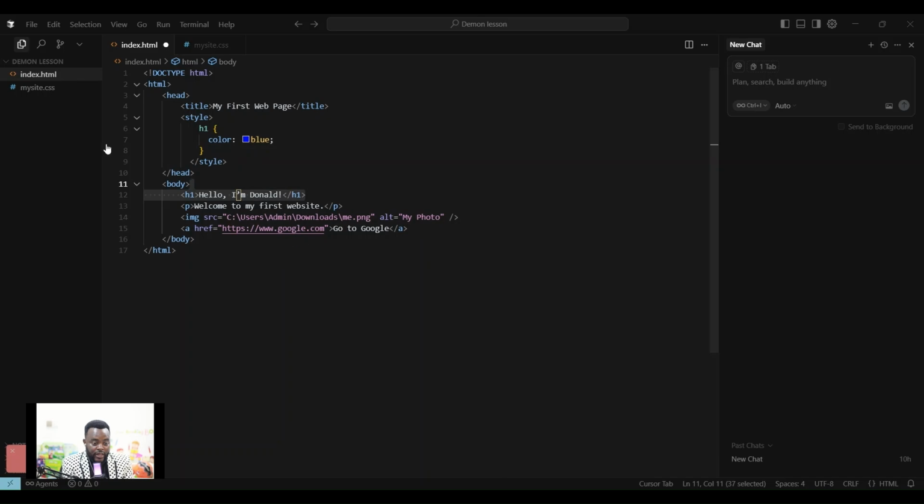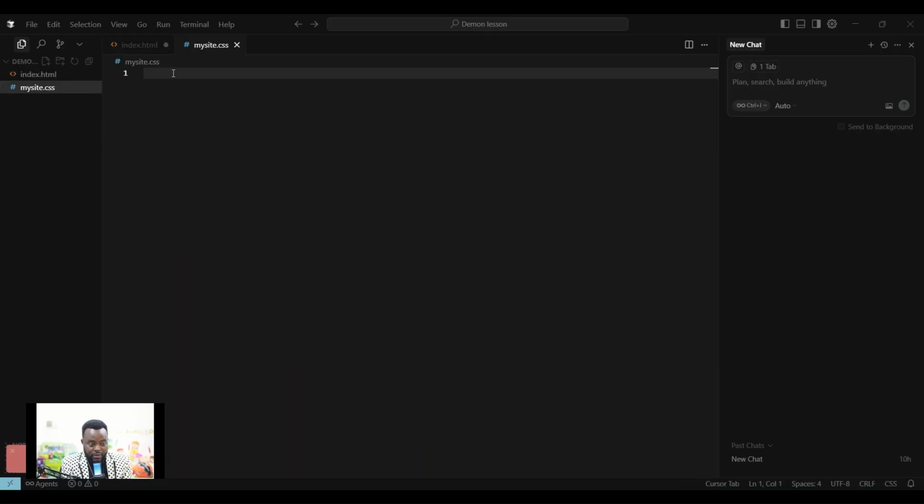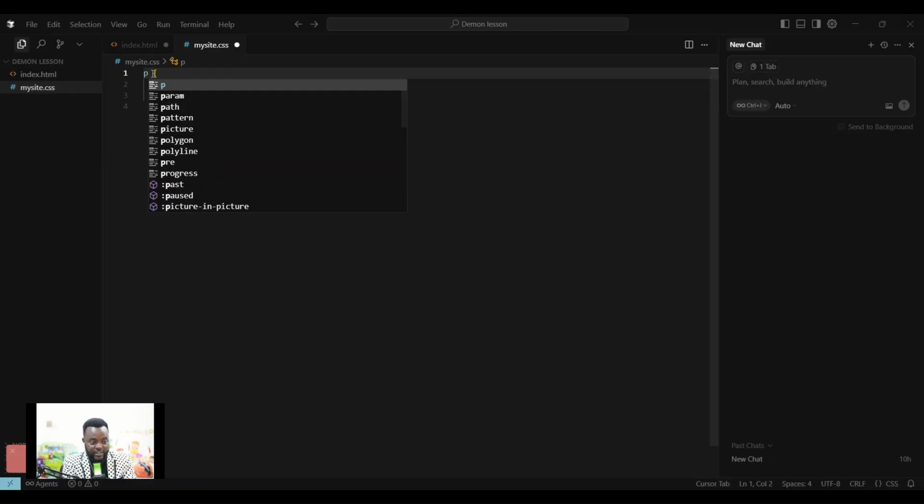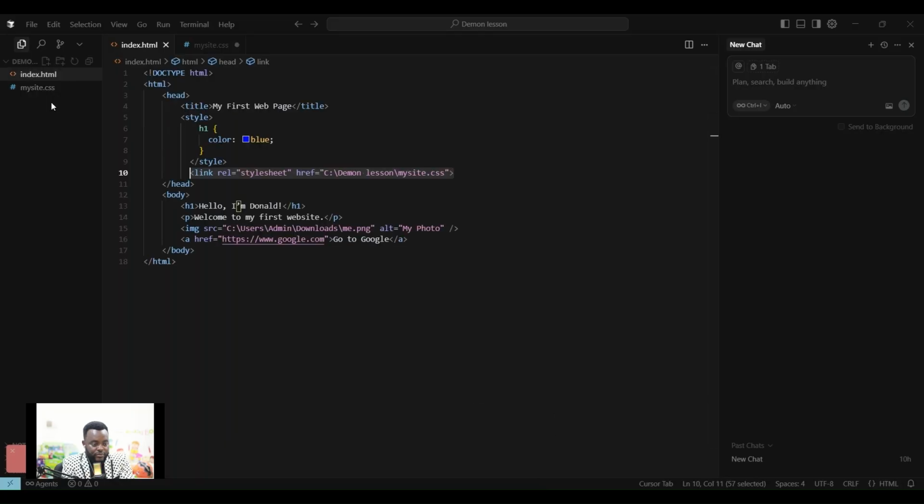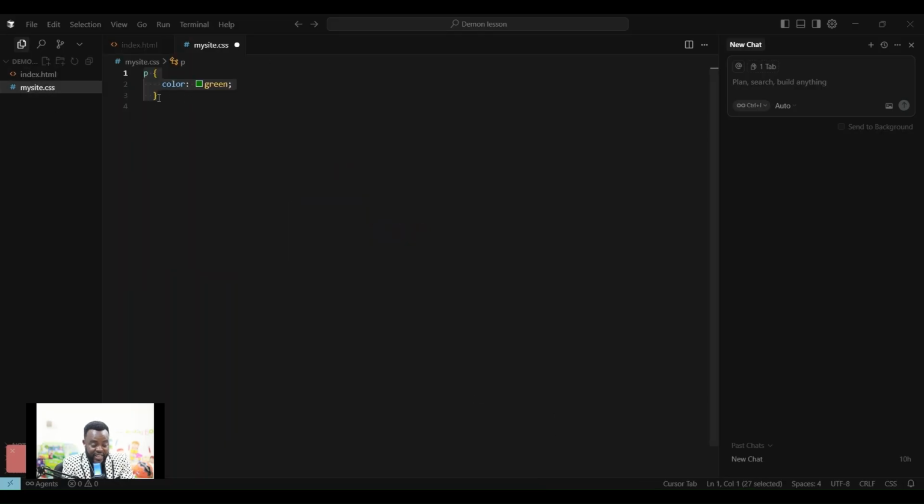Now we are going to add external CSS. As you can see, I've created a file here, my site.css. I will simply paste my CSS here and I will change the paragraph tags to green. I'll pick the p tag and all the p tags will be changed to green. After adding your code to the external CSS file, as you can see, I've added my code here.